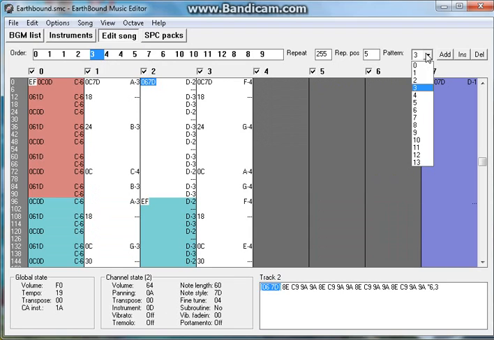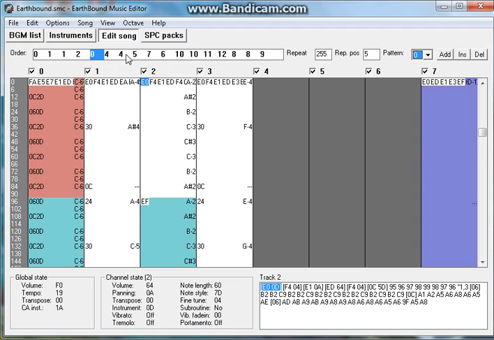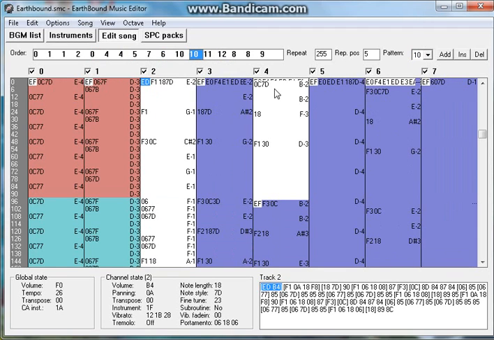Anyways, this drop box just selects whatever routine is used in this spot. So if I want to change 3 to the beginning, I just put in 0. Now I'll probably mess up the rest of the song.